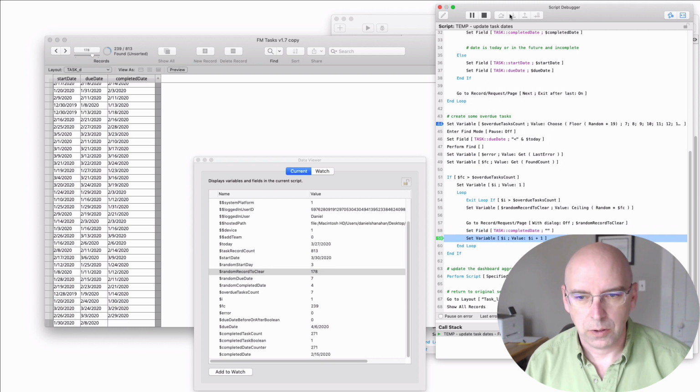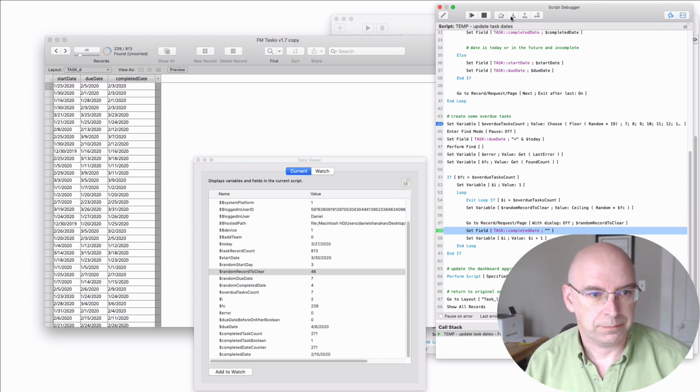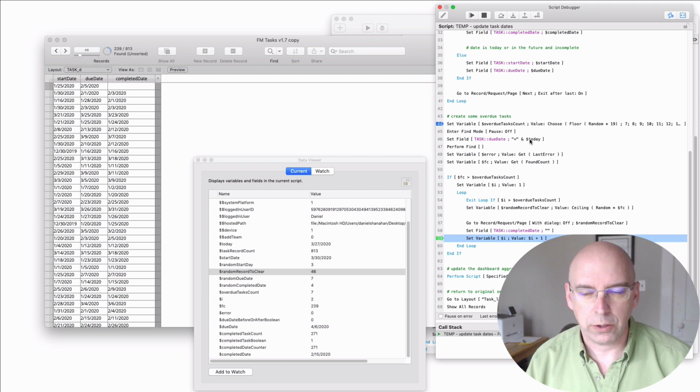There it is. We're going to increase our iterator. Now it's at 2. What's our random record now? It's number 46. And there, it's cleared out. Okay, so that looks good. We could do this 7 more times, but that looks good to me, so we'll clear that out.